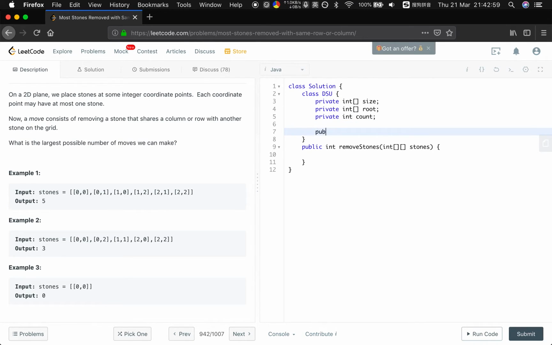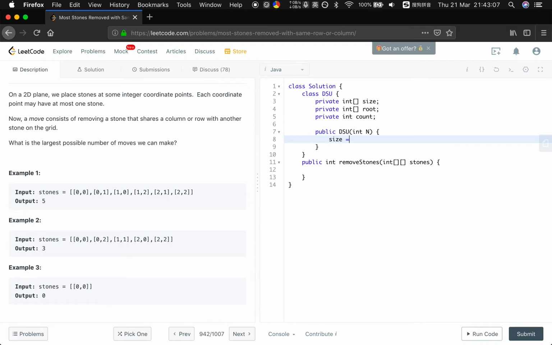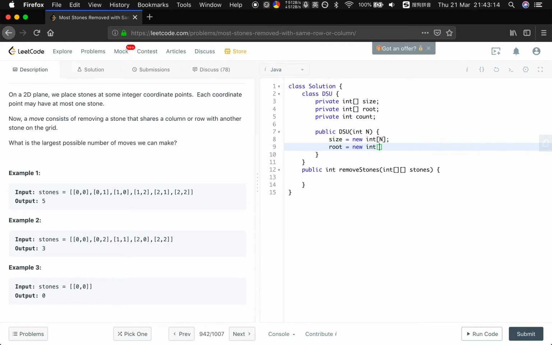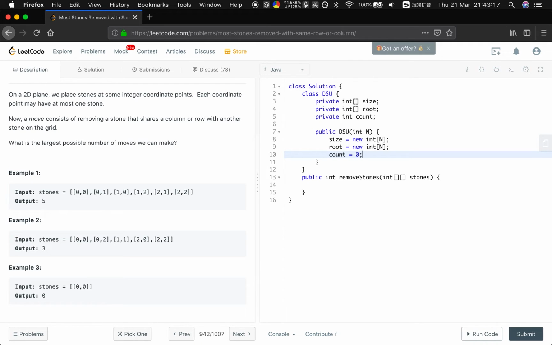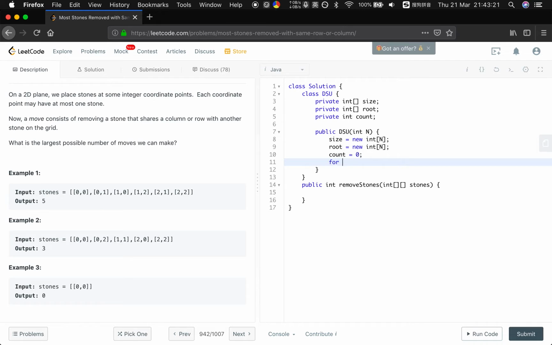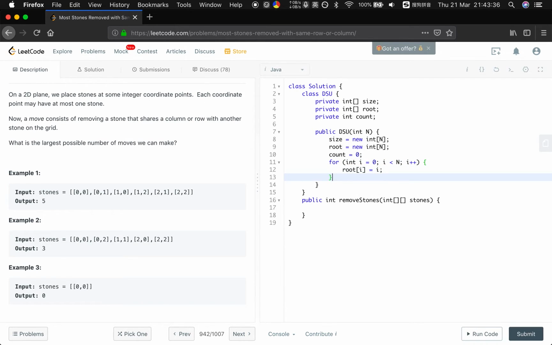Okay. So public DisjointSet, and we will give it an n, and we initialize the root to size n, and the count at the beginning will be 0. And we will initialize each root: at first, each node's parent should be itself. So for int i equal to 0, i less than n, i plus plus, root i will equal to i. And then we should define 2 private operations, and the first will be the find.